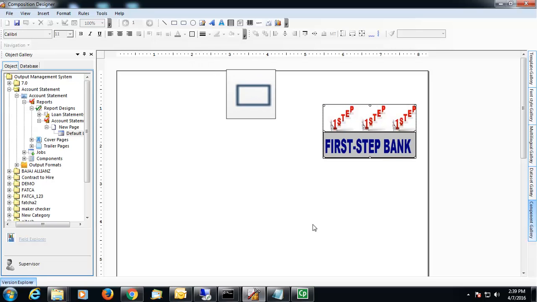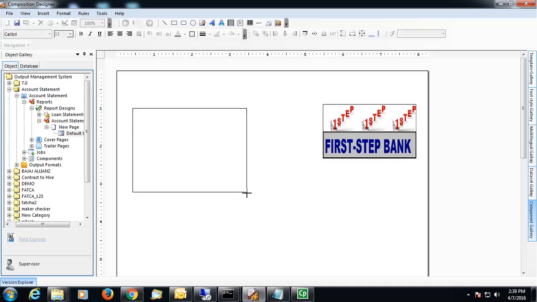Now insert rectangle on the canvas. Rectangle allows user to draw a rectangle in the document. Click rectangle icon from the Object Toolbar. Drag and drop the rectangle in the Report Design area. Resize the dragged rectangle as per the requirement. Similarly, as per the requirement, user can insert desired number of rectangles in the document.